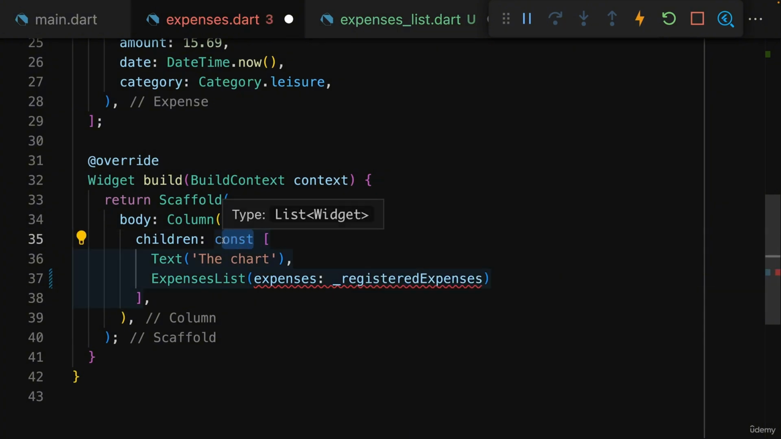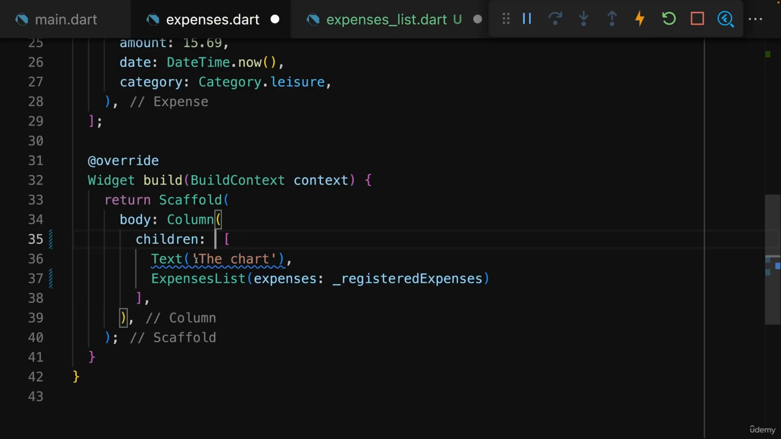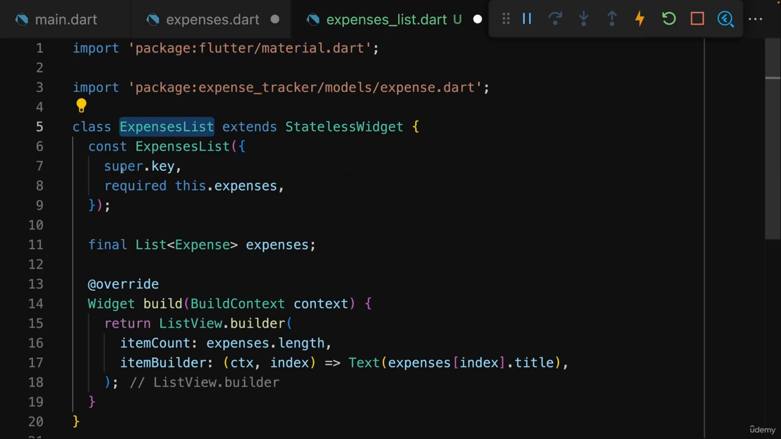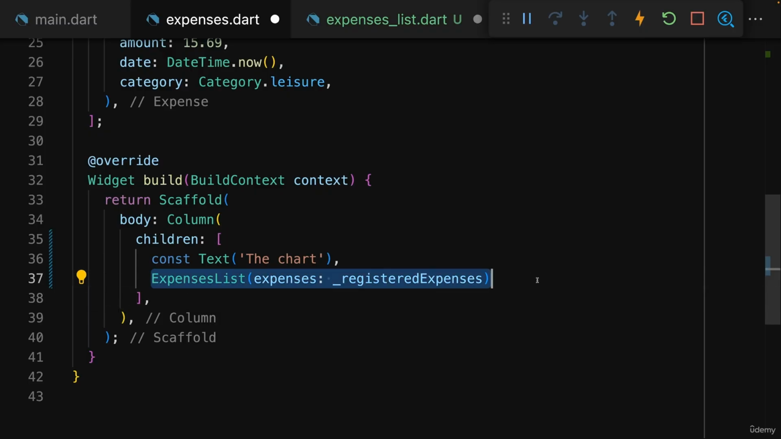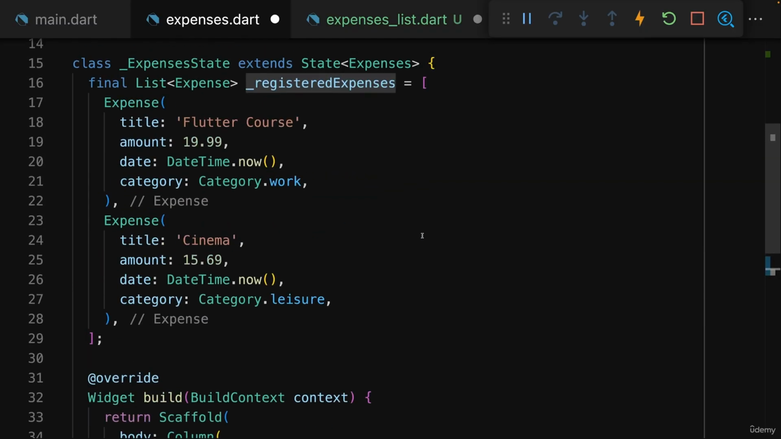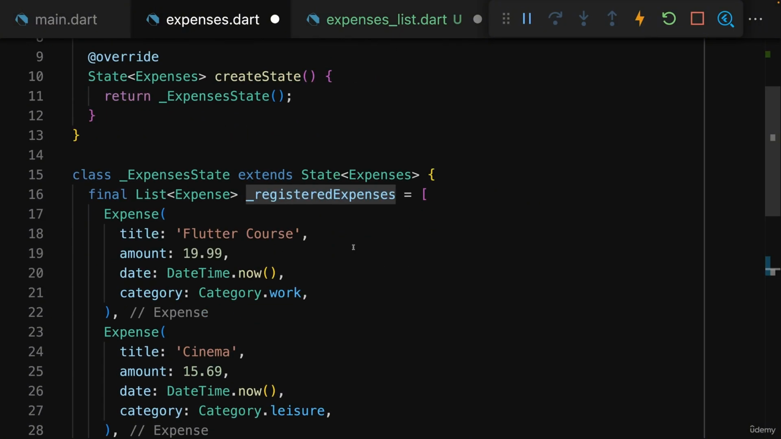Now here I have to remove the const keyword and add it just in front of text, because even though expenses list supports the const keyword in theory, we can't use const in front of this widget if we're referring to a list property here, which could be changed later on. It could be changed despite being final, because we will still be able to add new values to this list, which is one single object in memory. We just wouldn't be able to assign a new value to registered expenses. But that's also something I'll get back to later in the course.